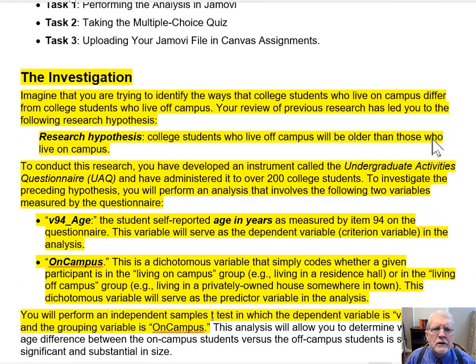The investigation. Imagine you're trying to identify the ways that college students who live on campus differ from college students who live off campus. You review the previous research and it has led you to the following hypothesis. College students who live off campus will be older than those who live on campus.